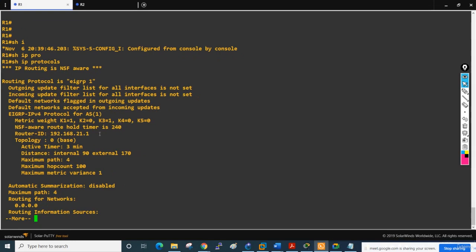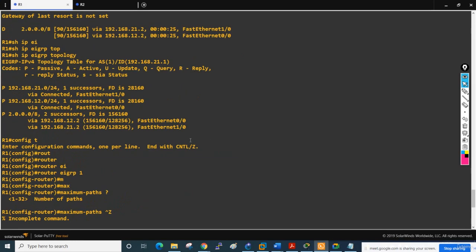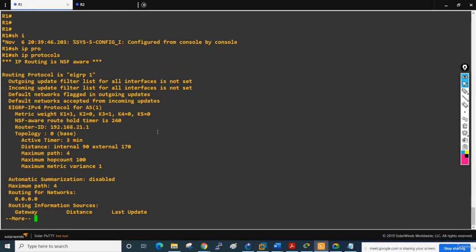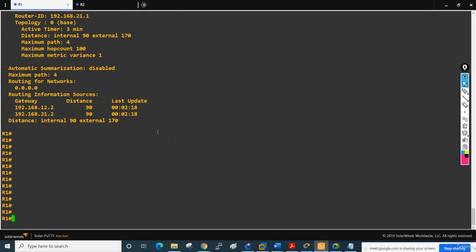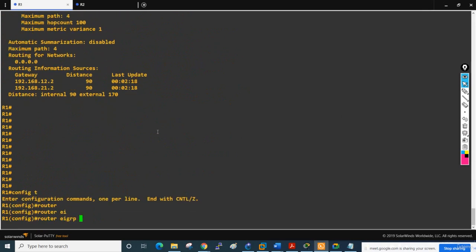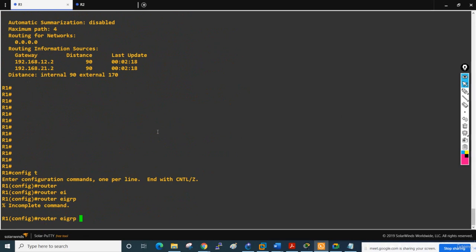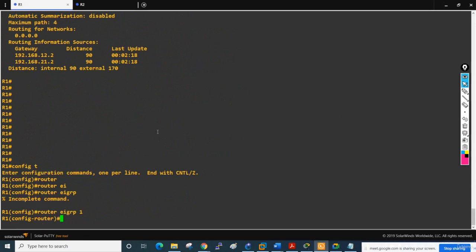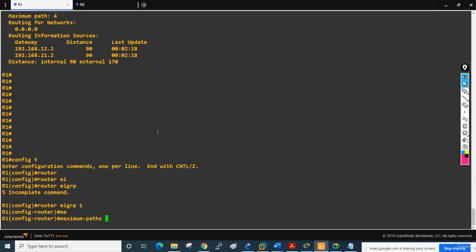But if we want to tune that one, we can tune. How we can tune, how we can change? Just simple, we need to go in the global configuration mode, write router EIGRP and the AS number we are using, 1. Then we will write maximum path, and here we can define. For example, if you want to use 5 paths, we can write 5 path.